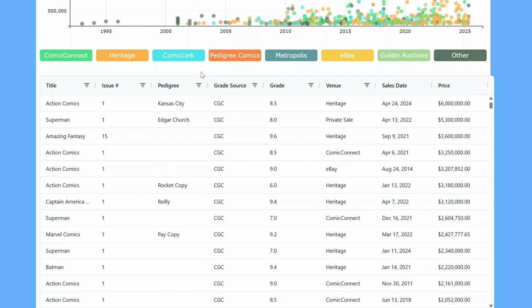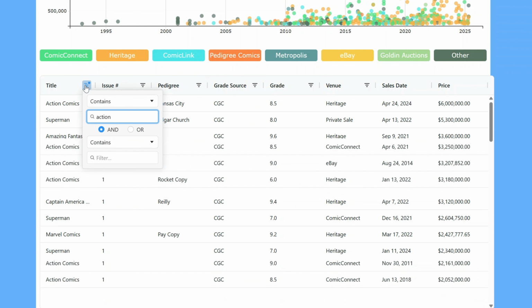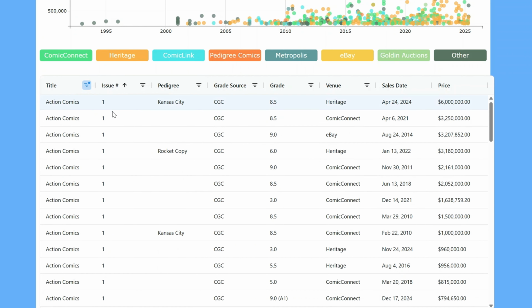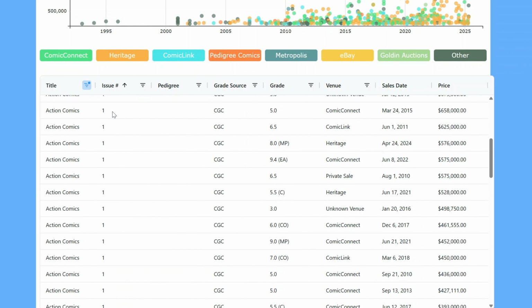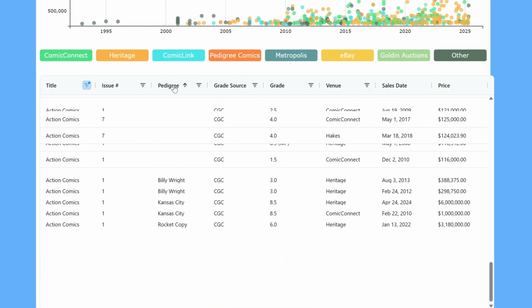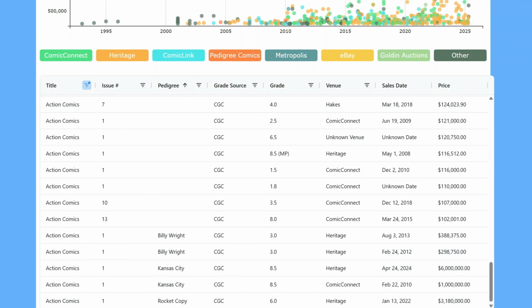Yeah, and so it's kind of fun. And of course, you can filter on the title, and if you wanted to, issue number, but you can also just sort by the issue number. You'll see that there's a lot of Action number 1s because it's a very valuable book. And then you can see that there's some 7s, some 13s, some 10s. You can sort by pedigree, see which ones have flipped. Not that this Kansas City copy was a flip. They held on to that thing for 14 years. Enjoyed owning one of the best books in the hobby, and then made a ton of money when they sold. So good for them.